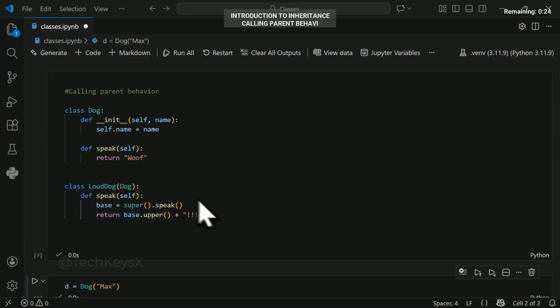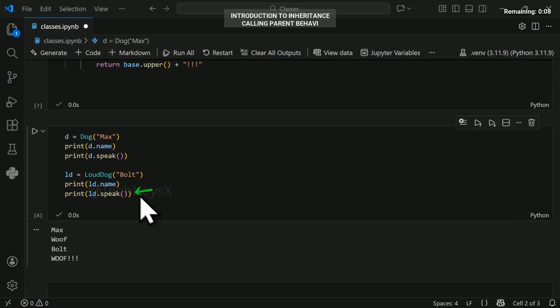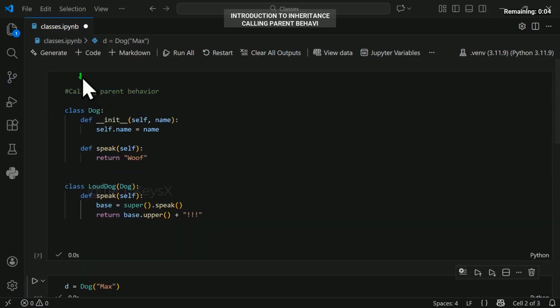So the moral of the story is you can use the super function here or the super class to call its speak method, store it in a variable, and then get the speak function to return whatever was the string passed in here into this base variable and concatenate it, change it slightly. And then when you run the speak function, you get a slightly different output versus the original. This is done by inheritance, overriding the function speak and then calling the parent behavior.